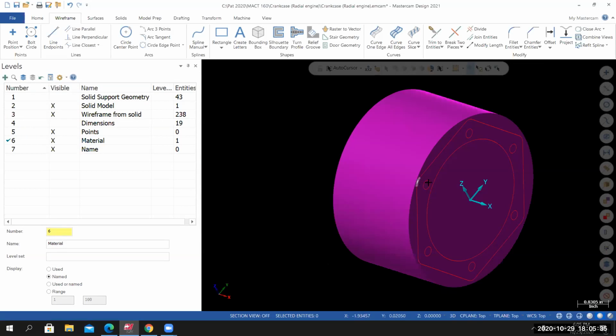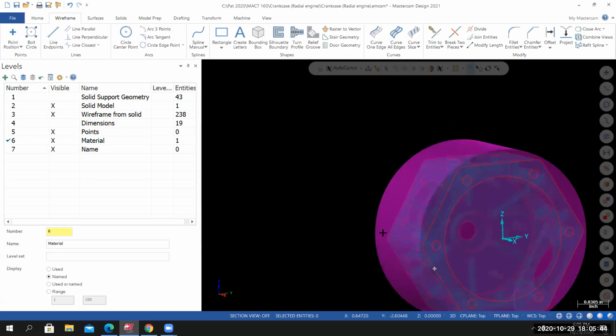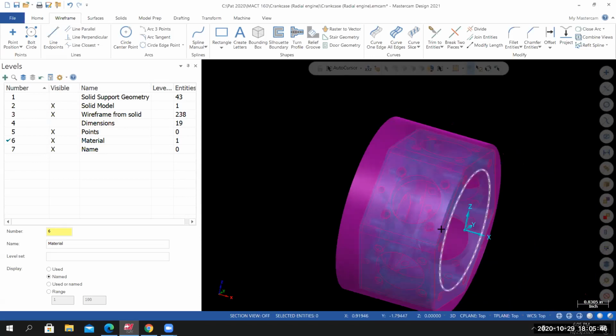Now I can't see my part. So what I'll do is I'll change over to a translucent view. And you can now see that the part is suspended in the material that we're going to machine this from. And I'll do this again.